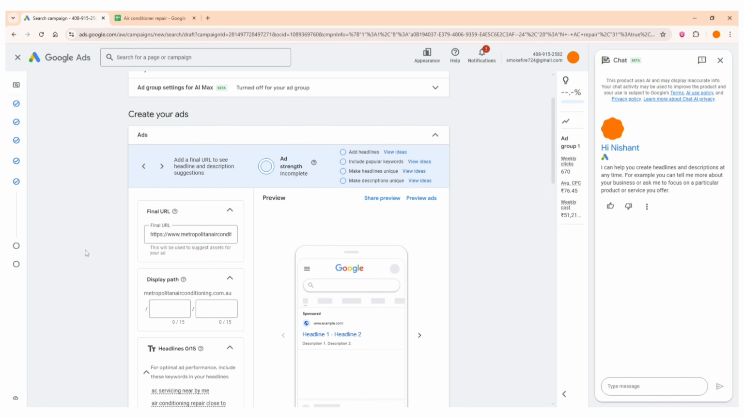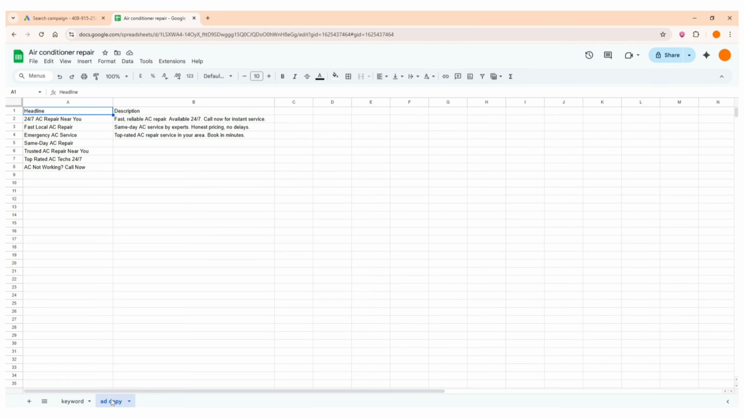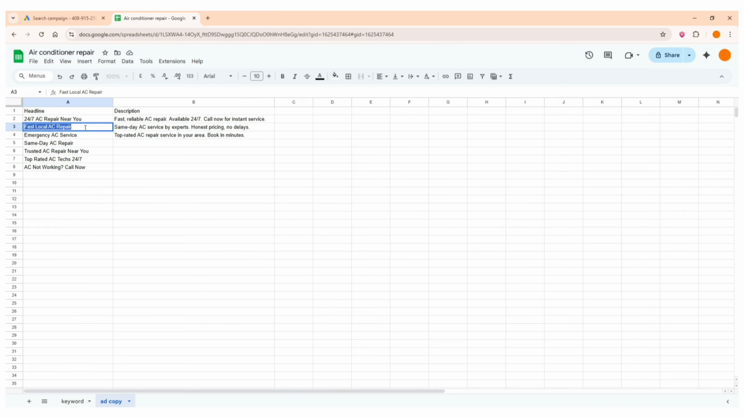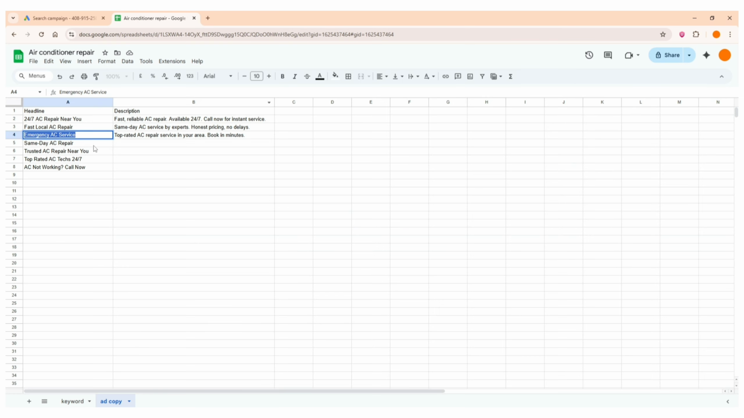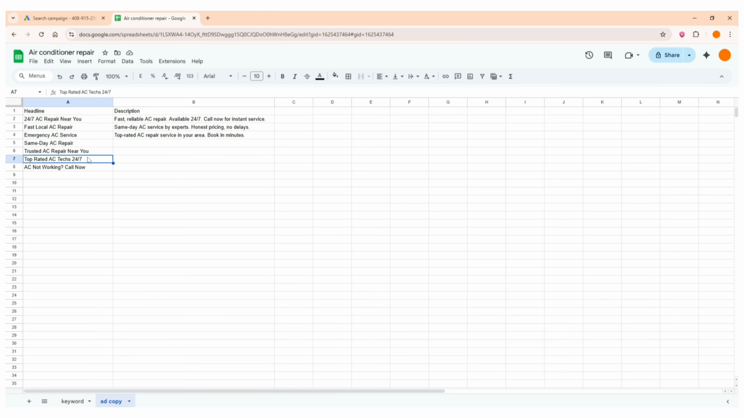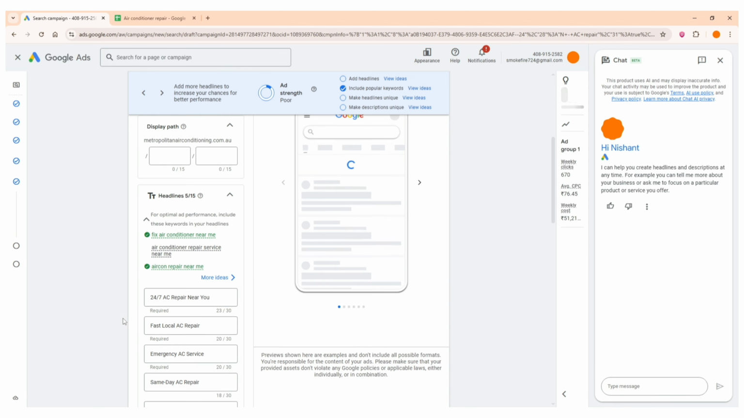Paste it here. And now we have to paste our headlines and descriptions. So make sure you have the headlines and descriptions. I have already written them, so I'm just going to use these. We have a minimum requirement of 3 headlines, and I have written enough. So let me just copy paste all of this. And now we are done with the headline section.